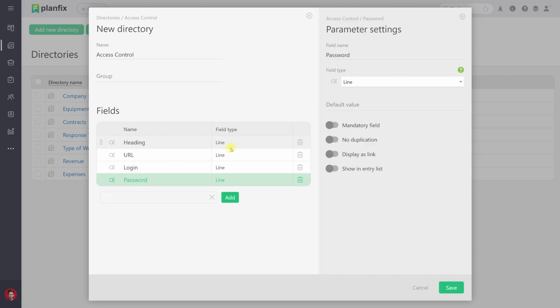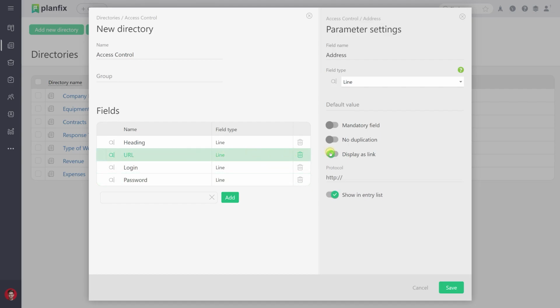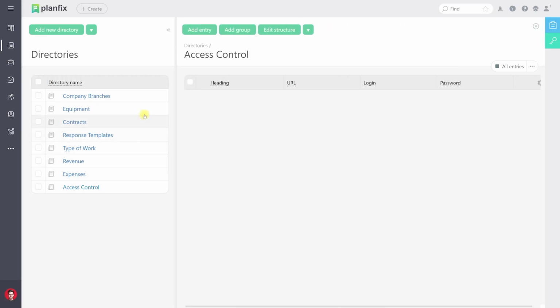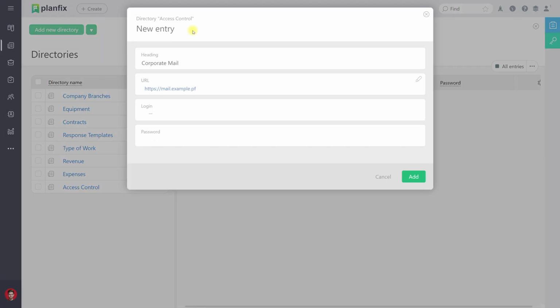To make working with the directory easier, enable the Show in Entry List option for each field. For the URL field, you can also enable the Display as Link. Now save your settings and you're ready to start adding entries. All you need to do is simply fill in the fields with the required information.